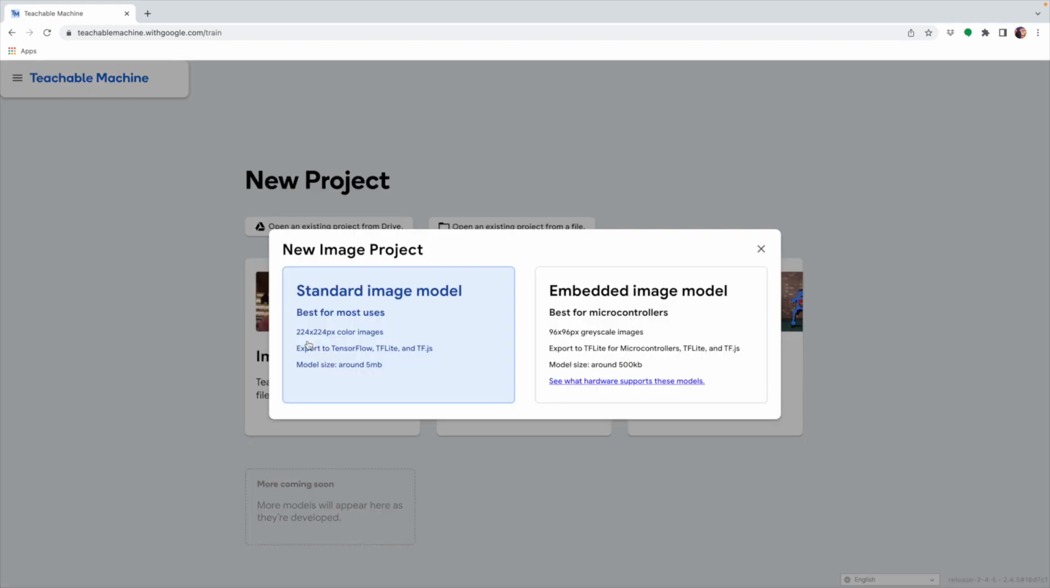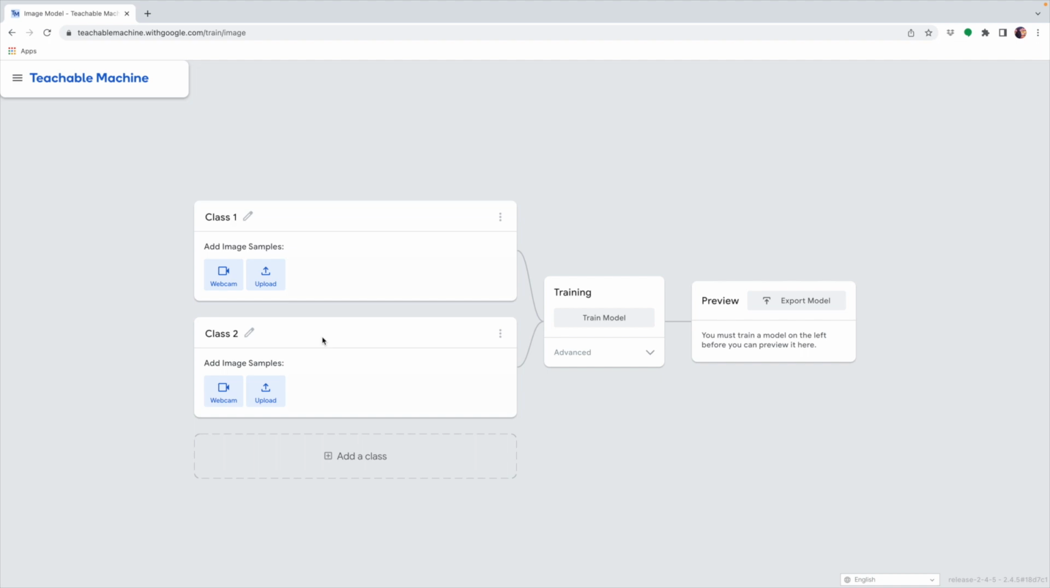We want to use the standard image model. What we can see here are two different classes that are available. Now, the classes are the different things that we want it to be able to recognize. So what I'm going to do is label my two classes and then use the webcam on this computer to take some pictures of my two facial expressions.